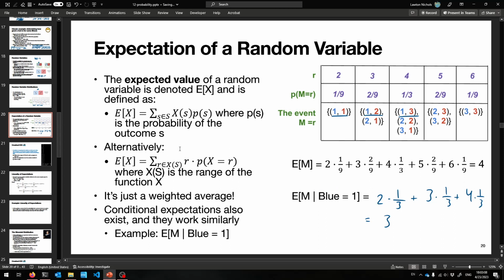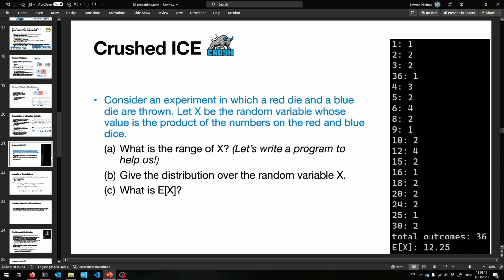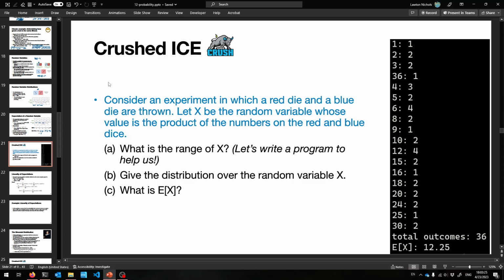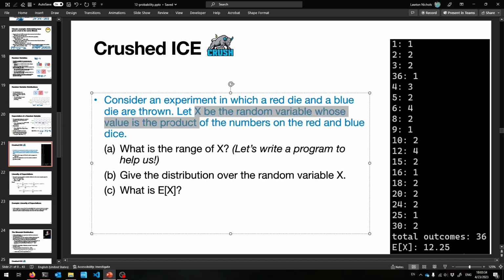All right, so that's the expectation of a random variable. That's pretty much the most important thing that you can do to a random variable once you make one. All right, and so here's a question for you. Here is a little experiment. Let's say that we make an experiment where a red die and a blue die are thrown together. So we have 2 dice, one's red, one's blue, and let's make a random variable to associate everything. Let x be a random variable whose value is the product, not the sum this time, but the product of the numbers on those 2 dice.